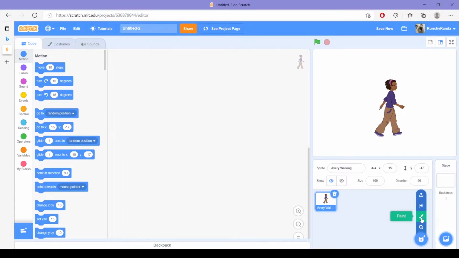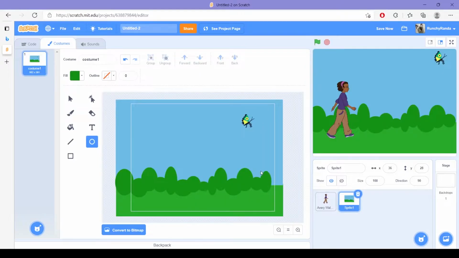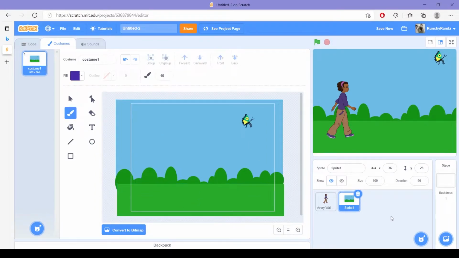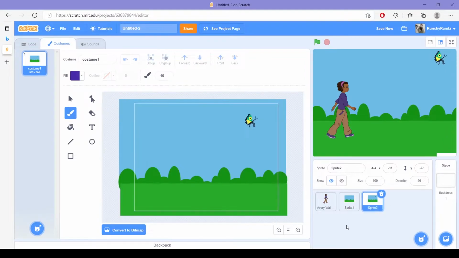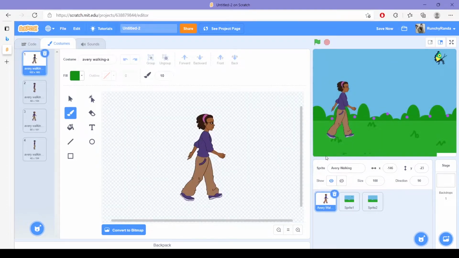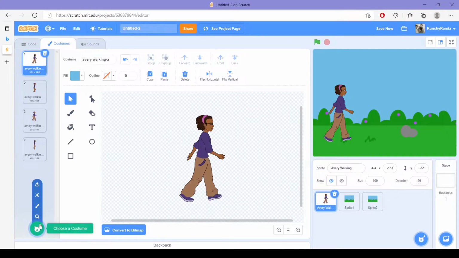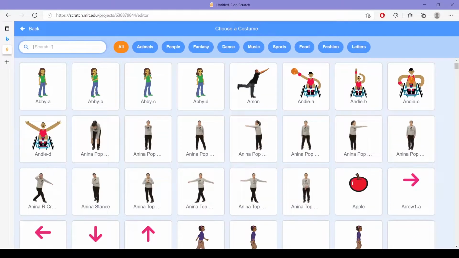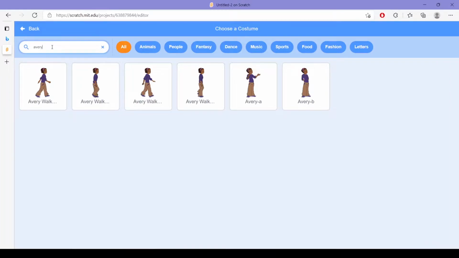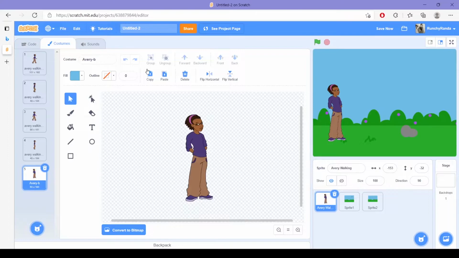Meanwhile, for the background, I won't be using a backdrop. I will use the sprite as the background so that I can manipulate the movement of the background. After that, you can duplicate or make a new background to go with the next background for the scrolling effect. Click on the Avery walking and choose costume, search for Avery and choose the Avery B as the idle animation.